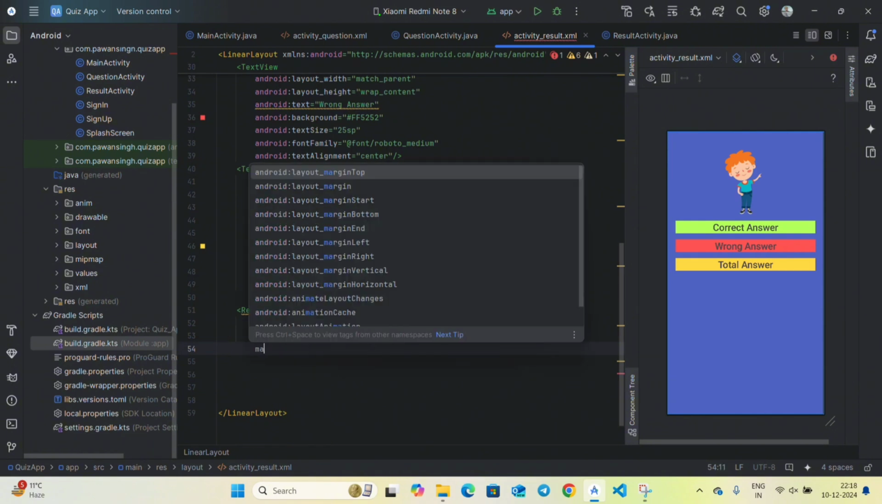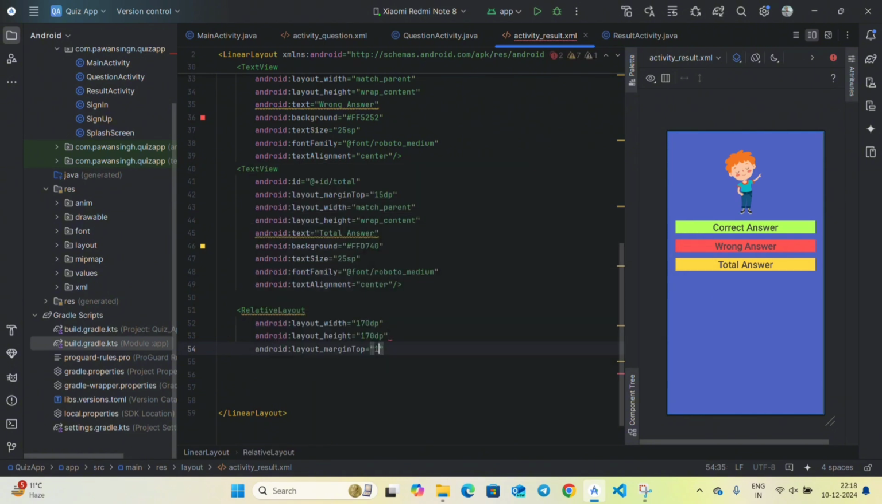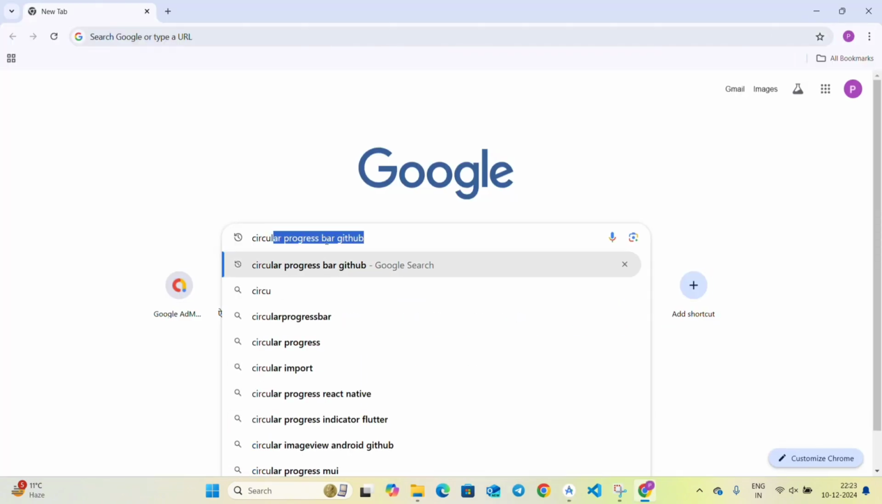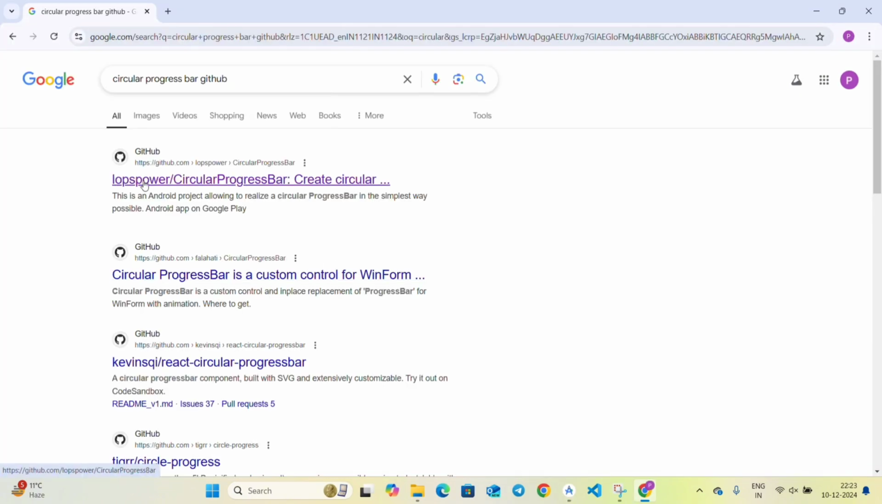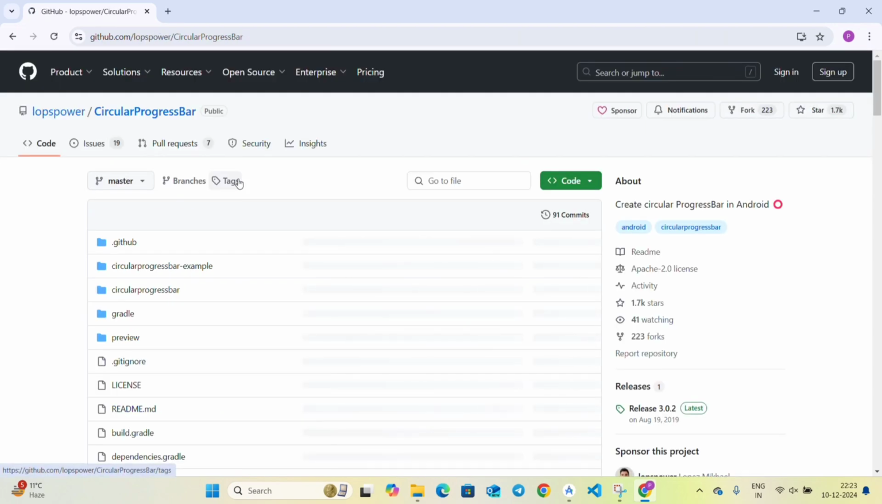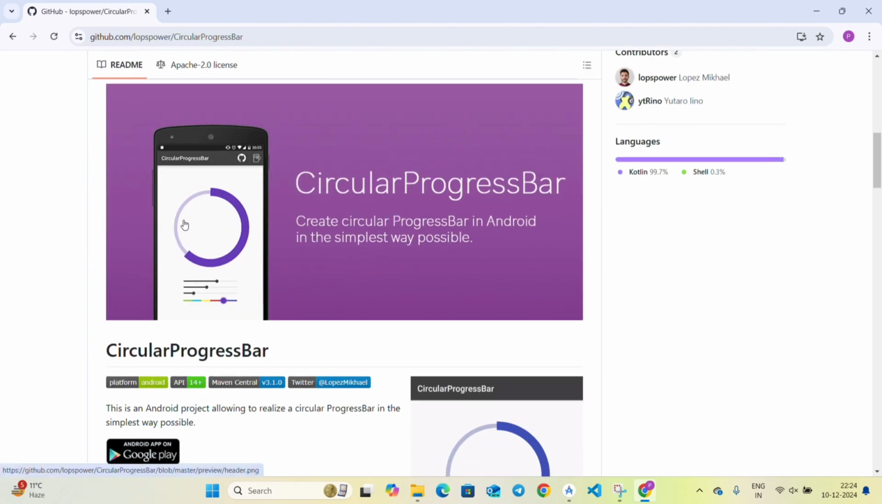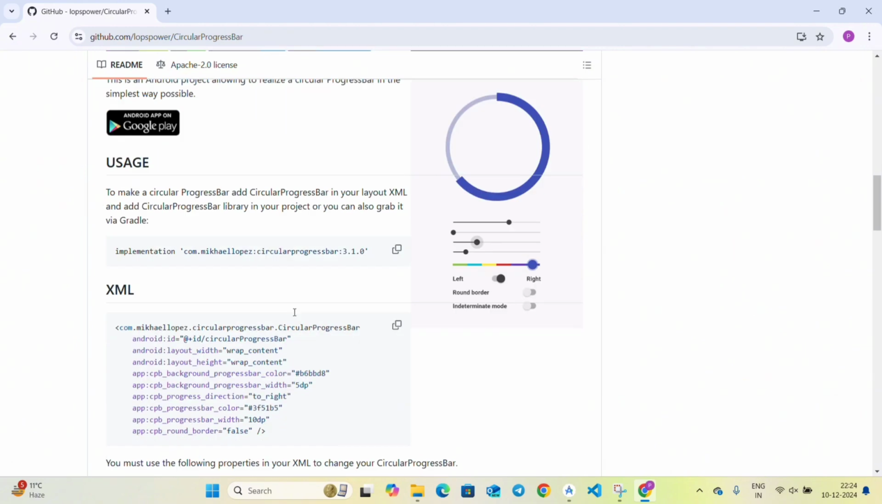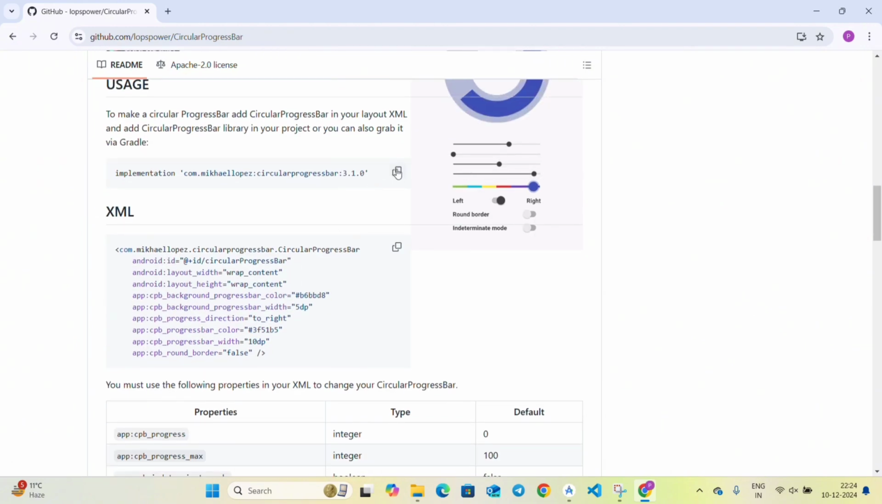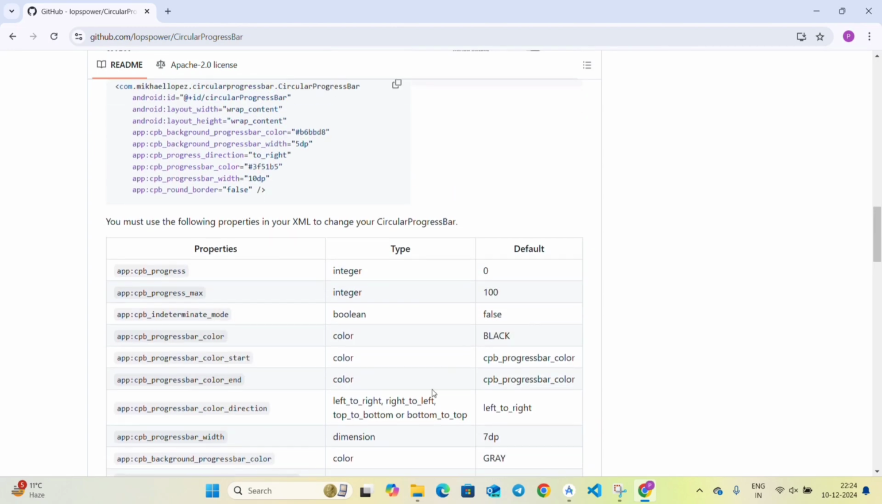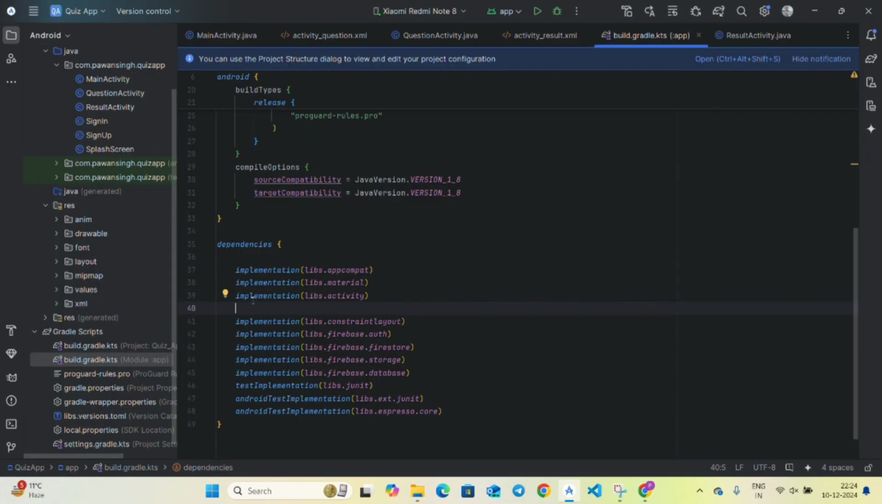and inside the relative layout give it a margin top as 10 dp or increase it to 20 dp and close this. Now open your Google Chrome and search here circular progress bar GitHub and click on the first link and scroll down. You can implement this type of circular progress bar. Now copy this one, the implementation one, and you can read its documentation, but I have already read it. So let's go to the Android Studio and paste it in the Gradle file.